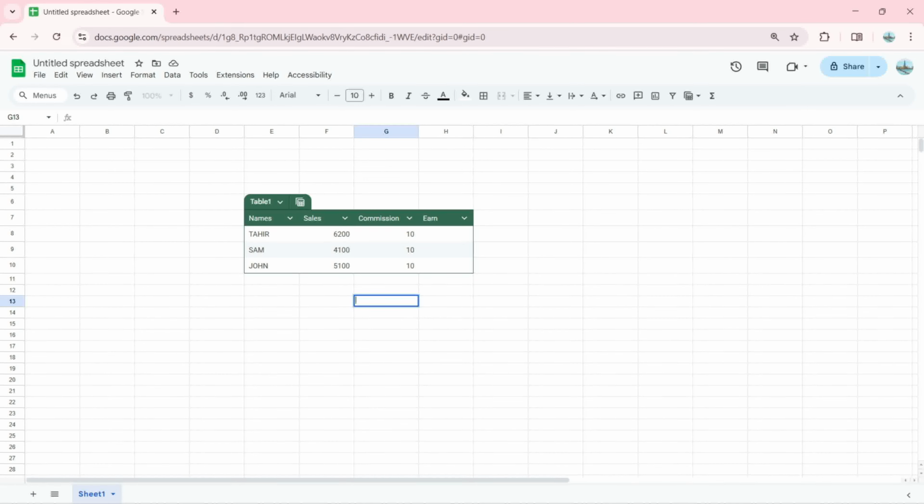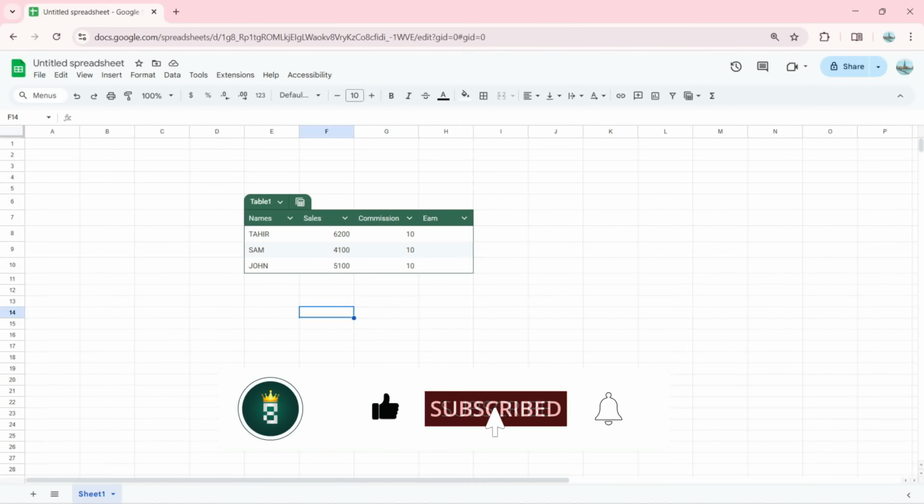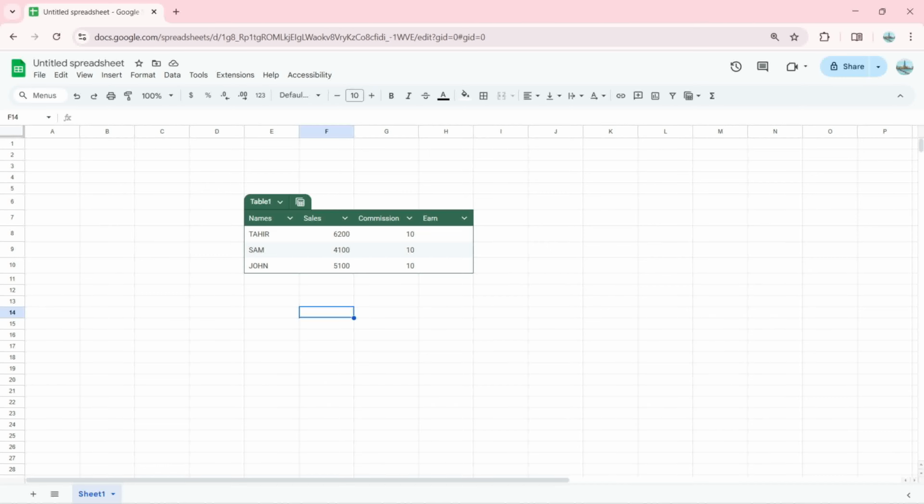In this video we're going to learn how to get a percentage from the commission of the sales. So you can see the names in this table: Tahir, Sam and John. So you can see the sales. For Tahir it's 6,200, for Sam it's 4,100, for John it's 5,100. So we got the commission for Tahir, for Sam and John. It's only 10%, and I want to get the result here. What is the 10% of 6,200?